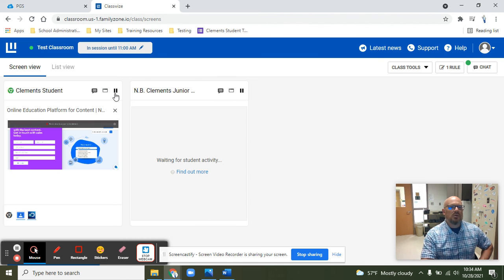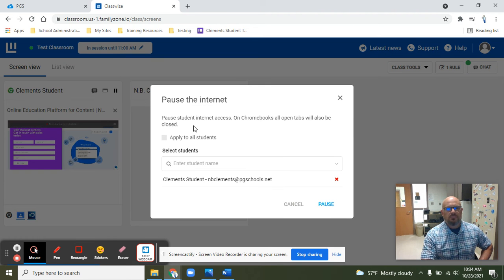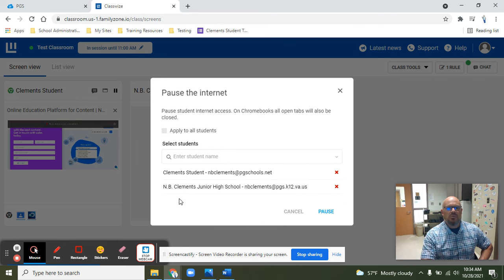You can also pause the internet. Now, I'm going to tell you to use that with caution. When you click that pause the internet, it can apply to all students, or you could select specific students you want it to pause for. If you pause the internet, it is going to shut down all tabs that they have open. And so if they're using a Google form and you pause their internet, that Google form is not going to save. And so this might be kind of a last resort.